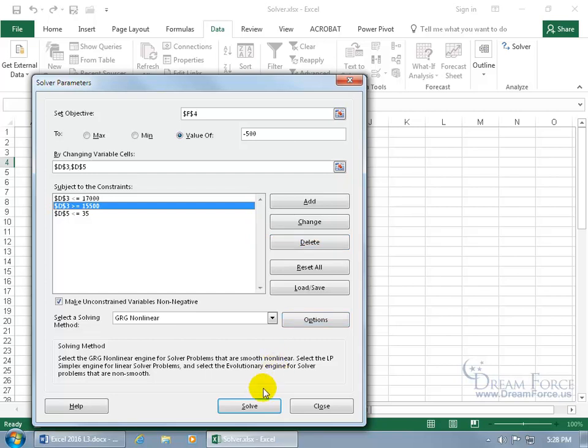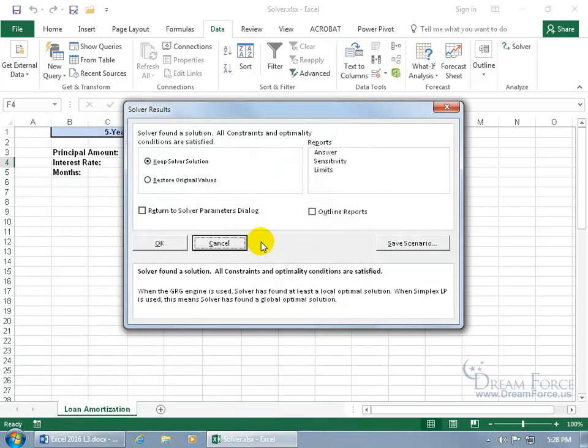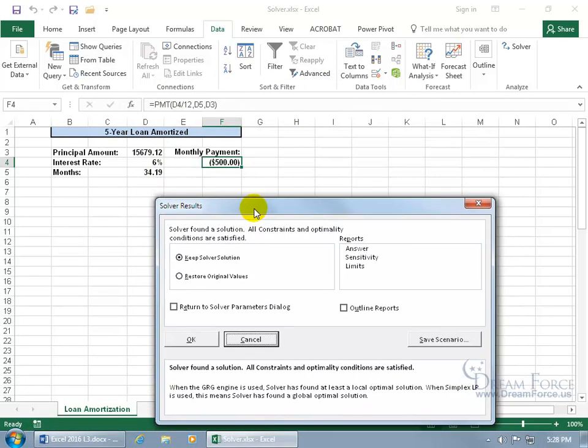I'm going to go with what I got, click Solve, and see what I created. Click and drag down, take a peek, and oh, there we go. Kept it under 35 payments, and it's less than 17,000 but over 15,500. Nice. We'll go ahead and say keep it by clicking OK.